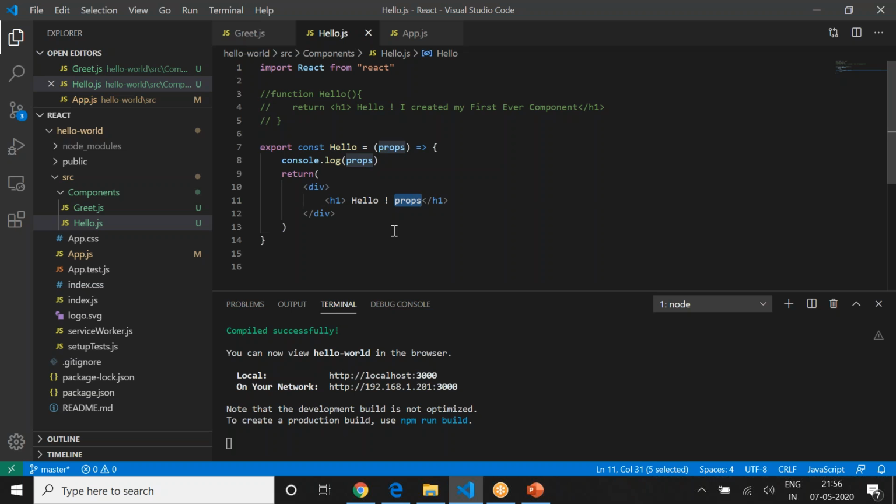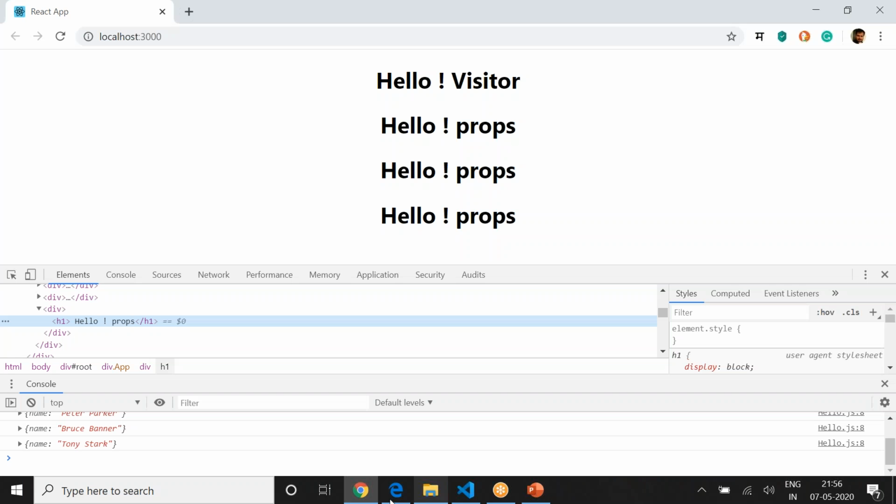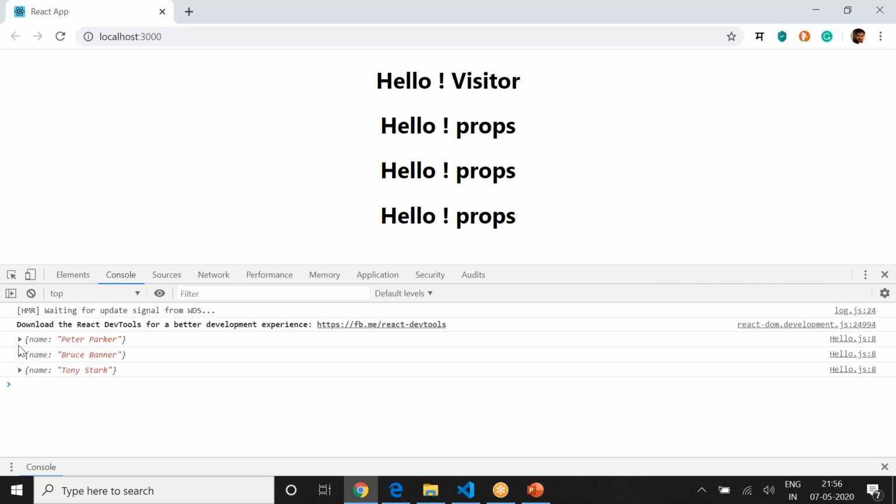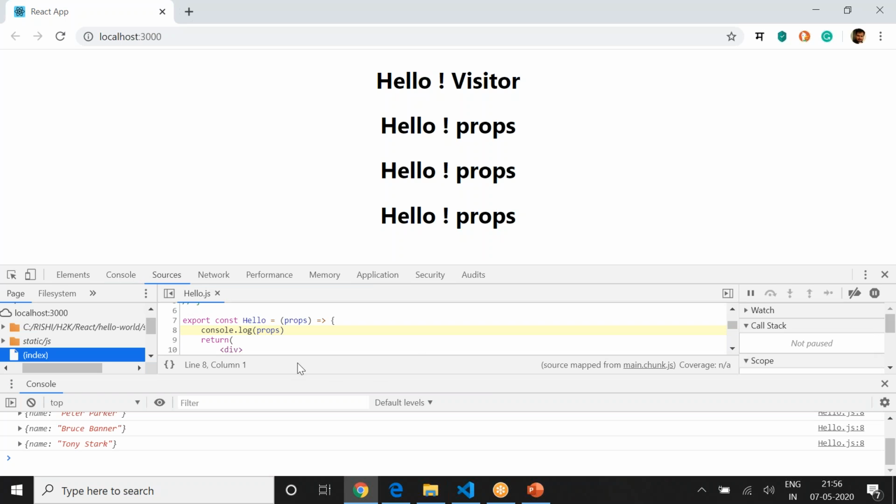But what will happen now? So let's go ahead and see the code. It says hello visitor, hello props, hello props, hello props. That doesn't make any sense. Second thing is, let's see the console. So console, though, I can see that the name is passed. So name is Peter Parker, name is Bruce Banner, name is Tony Stark. So we printed that, and we printed from this particular line console.log. That means I'm getting that name.